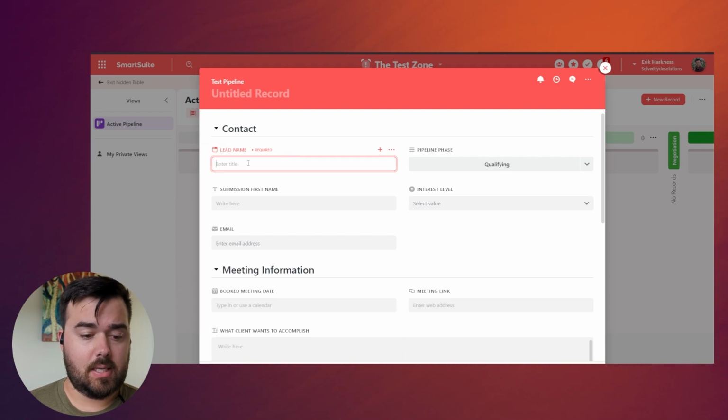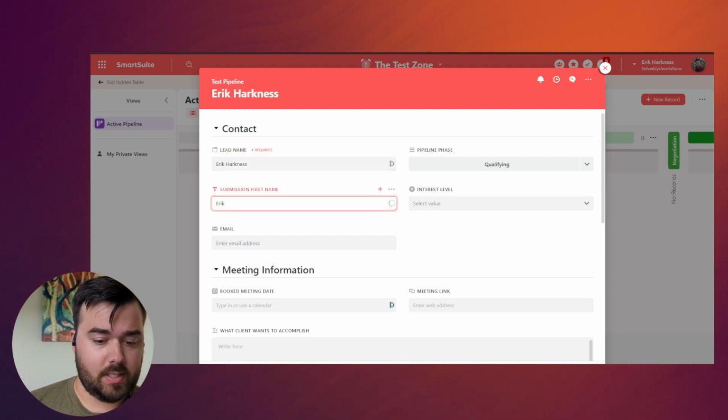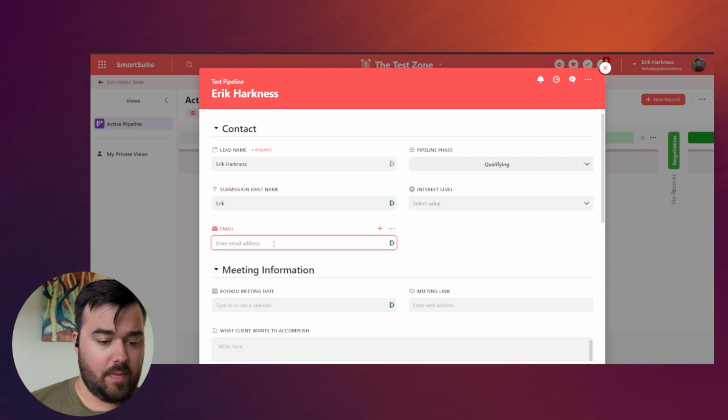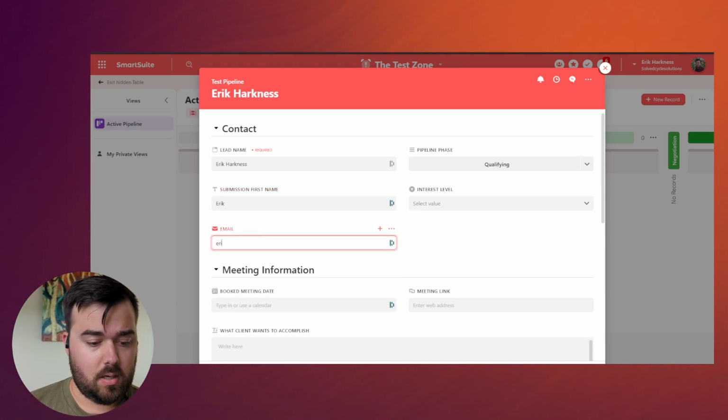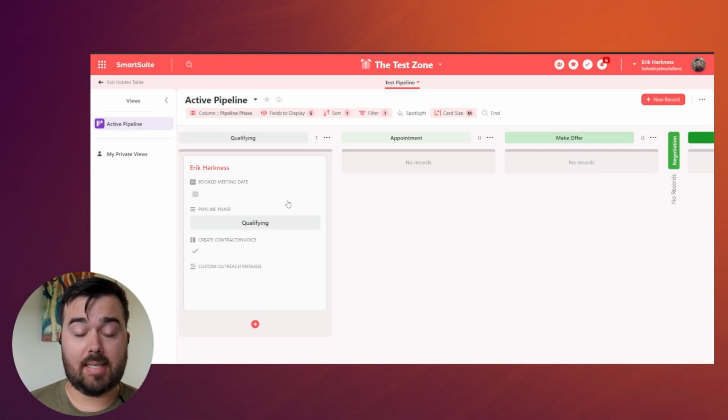The main thing here is that I just need to put in a name. I'm going to put in a specific first name, and then we're going to put in Eric at solvedcyclesolutions.com. Once I submit this information, I can quickly head over to my inbox and see that I've got this email pulled up.